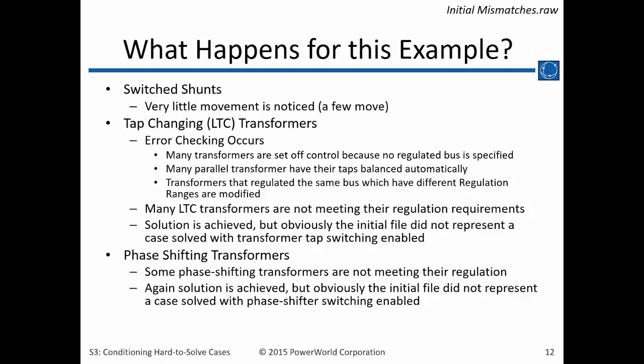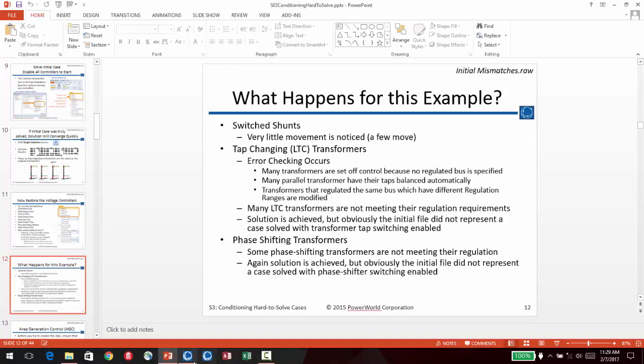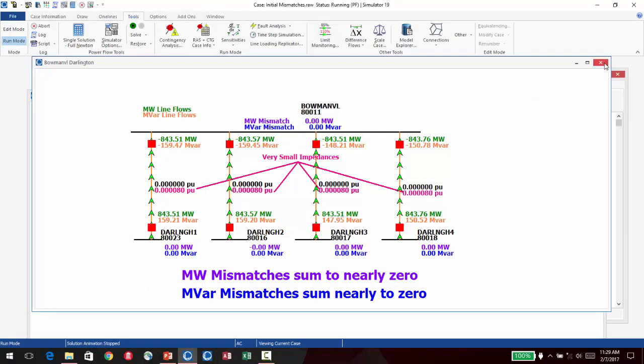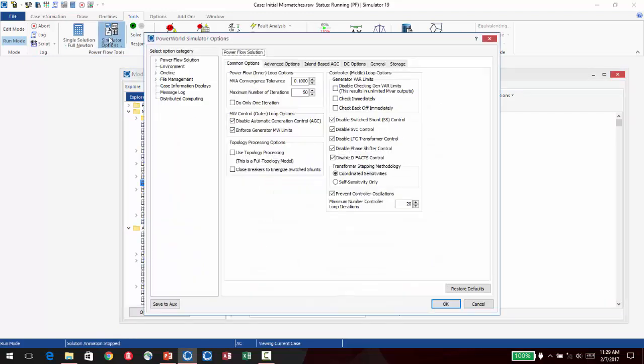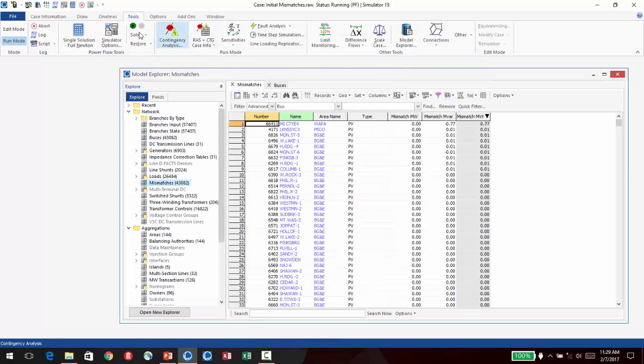So what happens for this example? Let's go back and we'll start enabling these in Simulator and solving the power flow again. I'm just going to close these two diagrams, and I'm going to go back to my options, and I'm going to say let's enable switch shunt controllers first. So I'll uncheck that, and I'll go do a single solution.